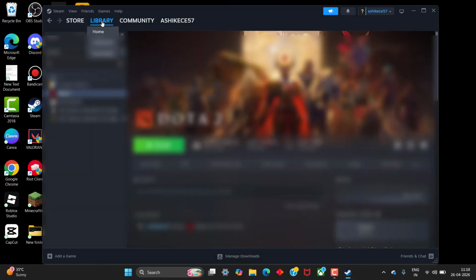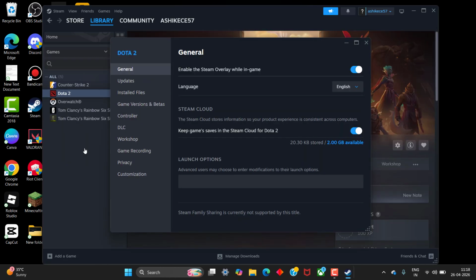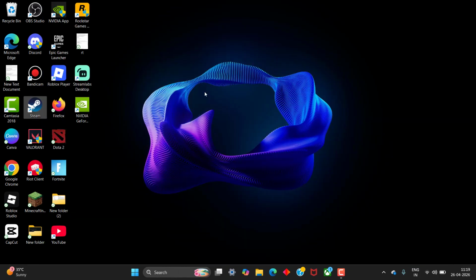In this library, you can see on the left corner many games are there. Whichever game you have an issue with, go to that game and go to properties, and here installed files is there. You need to click installed files and verify integrity of game files. Click it. It will verify your files and folders of the game. If you have any issues, it will update it.